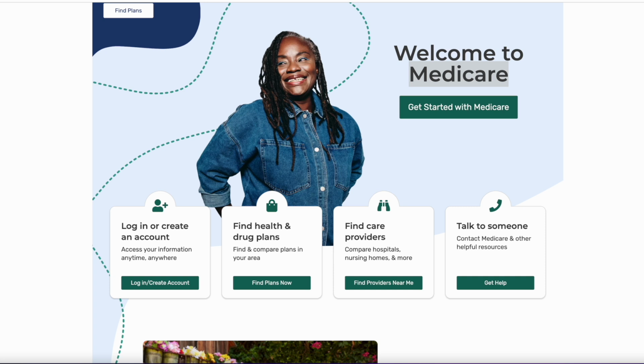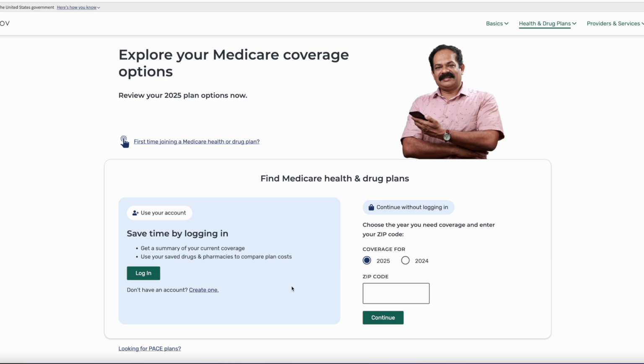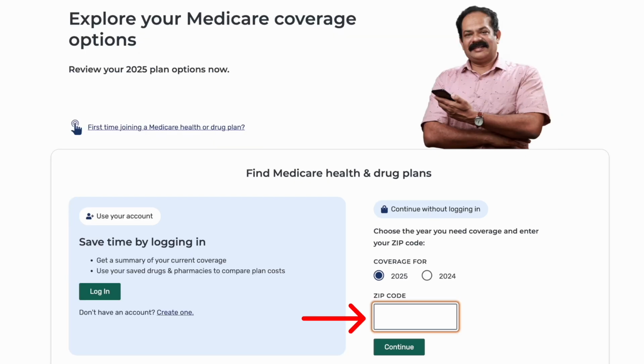So the first thing you want to do is click right here where it says Find Health and Drug Plans. So we're going to click here where it says Find Plans Now. So click that. And then we're going to go ahead and put in our zip code. I'm going to go ahead and put in a Florida zip code. Make sure you choose your coverage year if there's 2 years here, okay? So we're going to look for the next year. So we're going to make sure we have our coverage year selected, and it is. We're going to hit continue.